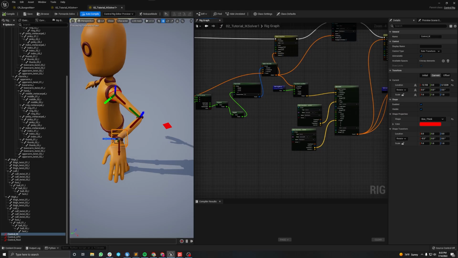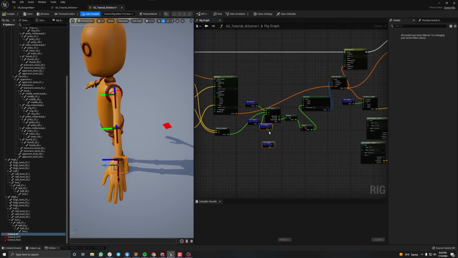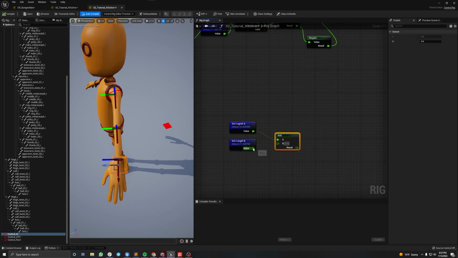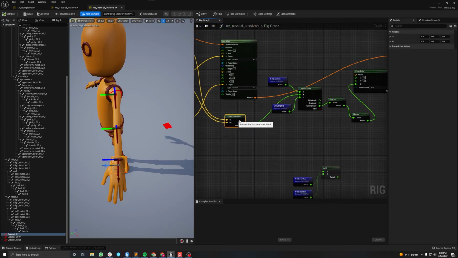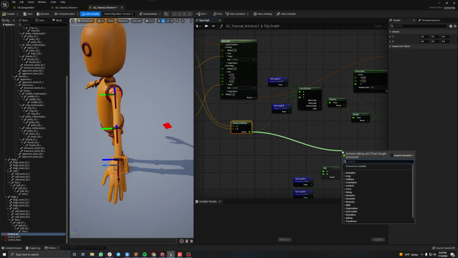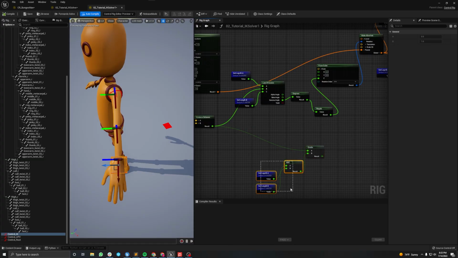Well, we want it to stretch, so we want it to scale when the distance between the root and the IK is longer than the sum of those two distances. So I'm going to grab the lengths A and B, and I'm going to add them together. Not this add, this one. And I have the distance between the IK and the FK. And so what I want to do is the ratio between both of them. So I'm going to divide this guy by the sum of those two lengths.